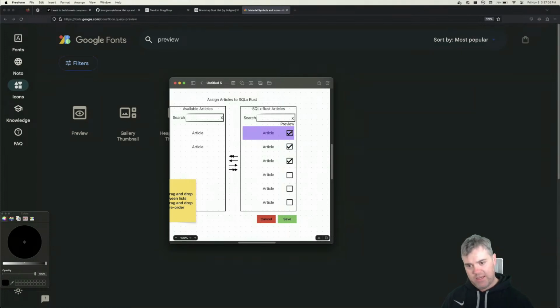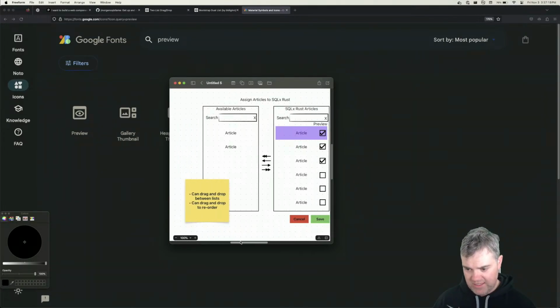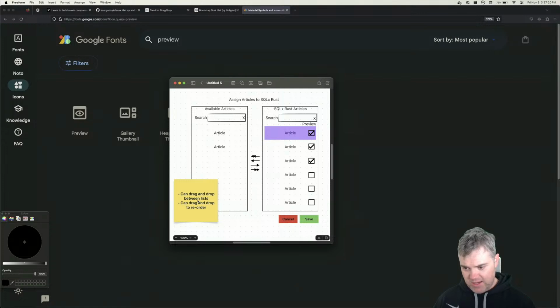So if I click on that, I can mark it as preview or not. I can also drag and drop down below and do all that kind of stuff. So I think this will be the design we land on. Can drag and drop between lists, can drag and drop to reorder. Can have an optional slot for each selected item.